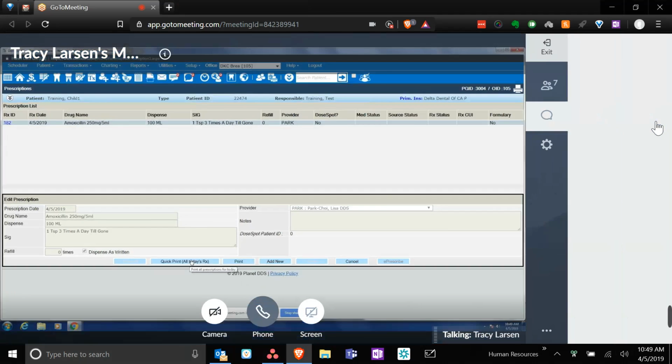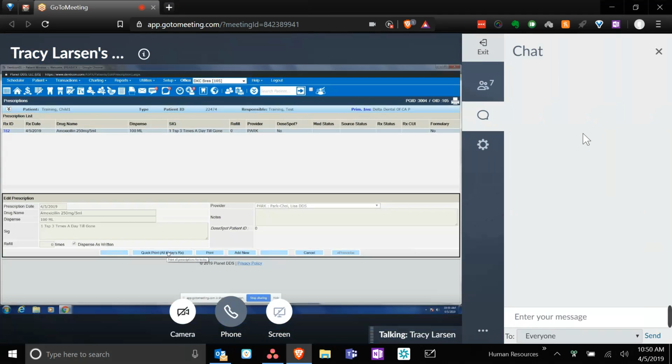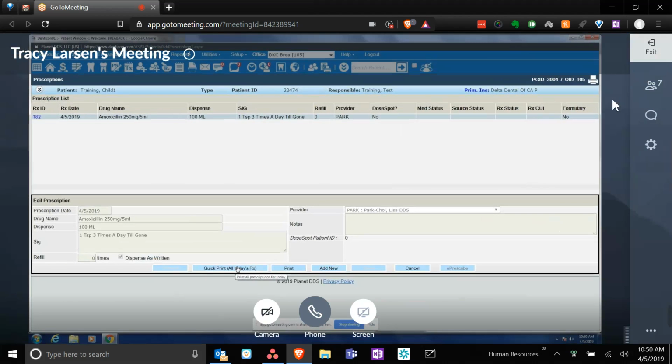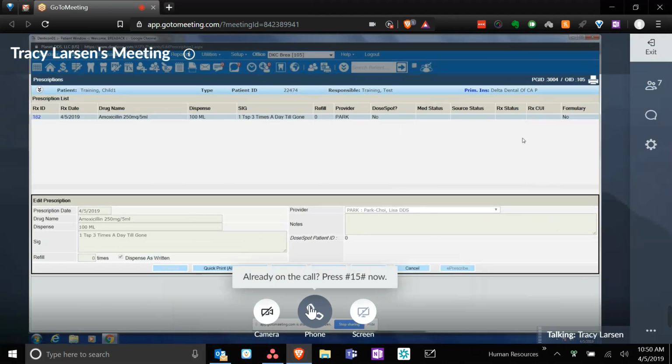And then it should pop up the printer window. Did it not pop up yet? It's not popped up on my screen yet. I'm not sure where it's at on yours. Oh, the audio dropped, it says. We'll wait for that to come back for them.